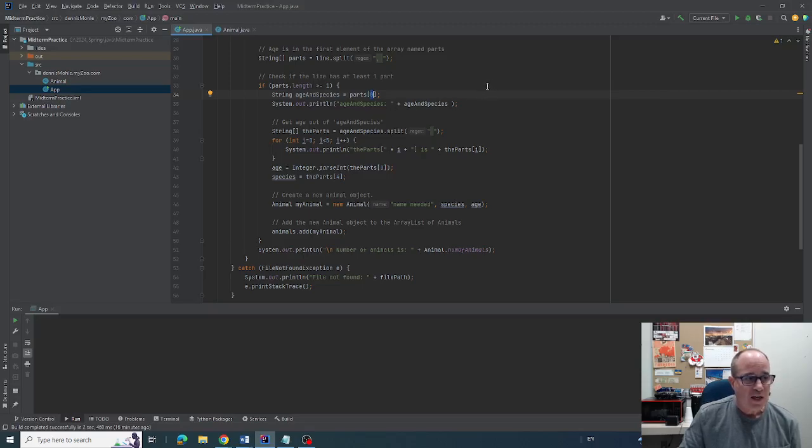It has something like 5-year-old female hyena. So it has five words there. I need just the first and the last ones, right? So the first one here goes to, and then I get a new array called parts.